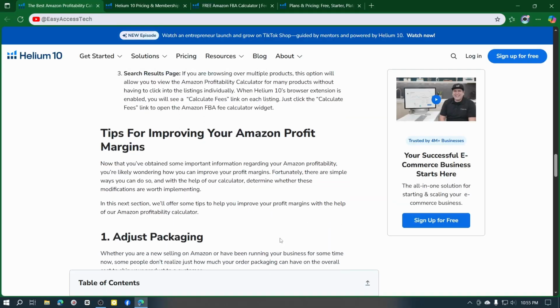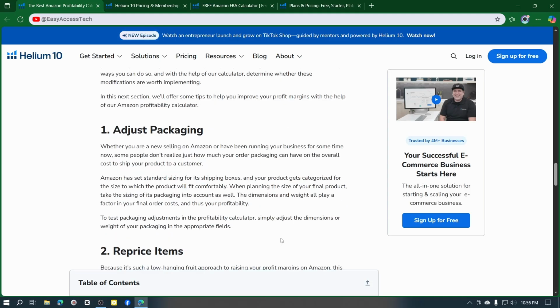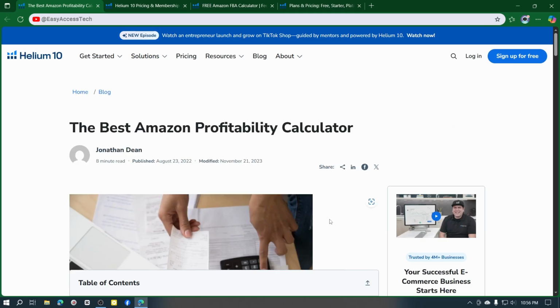So what is the final verdict? The Helium10 Profitability Calculator is one of the most powerful and helpful and also time-saving tools for Amazon sellers. It is easy to use, accurate, and shows you the real profit before you invest a single dollar in stock. So if you want to sell smarter and scale faster, this is a must-have tool for you.